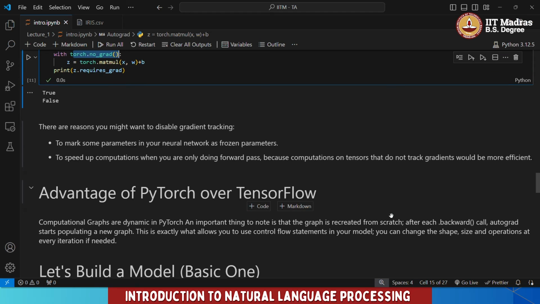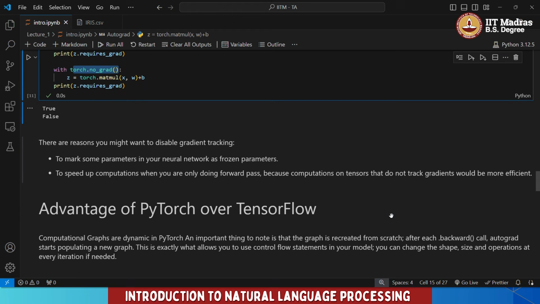So what is the real advantage of PyTorch over TensorFlow? I'm sure many of you would have this question, like why aren't we doing TensorFlow, why are we doing PyTorch? Or if you don't, that's fine. These computational graphs that I showed you earlier are dynamic in PyTorch. The important thing to note is that the graph is recreated from scratch every time. After each .backward call, the whole graph is reconstructed when the computation starts again. So after each .backward call, autograd starts populating a new graph.